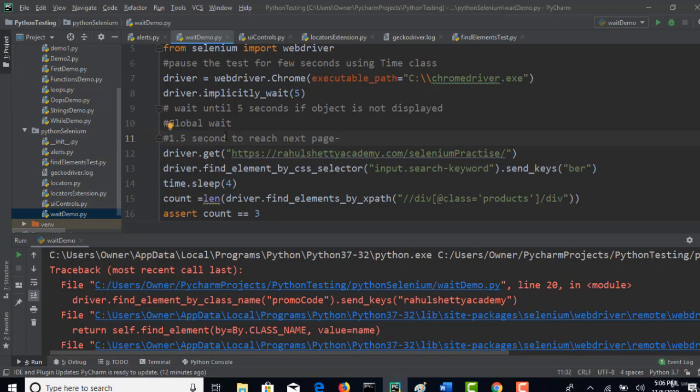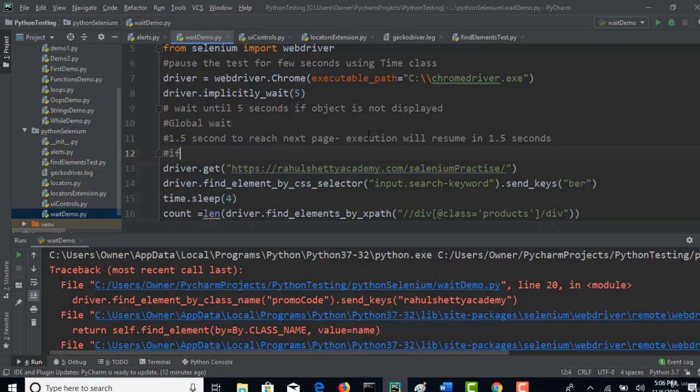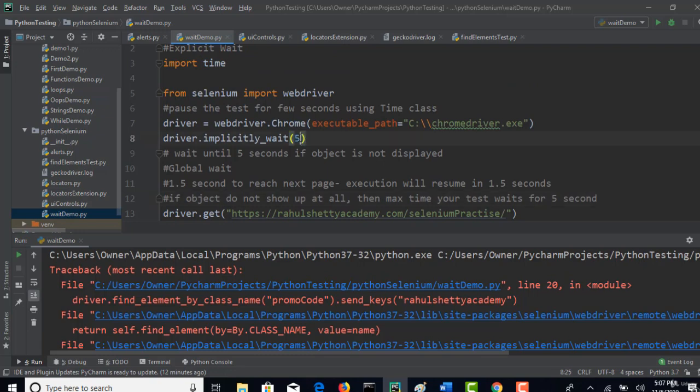It's cool, right? If it takes 1.5 seconds to reach next page, execution will resume in 1.5 seconds, but not hard-coded 5 seconds. If object do not show up at all, let's say if there is a bug in your application, then max time your test waits is 5 seconds, because you are giving global wait of 5 seconds. If you give 10, then max wait of 10 seconds it will wait.